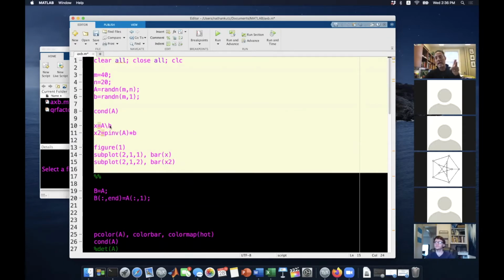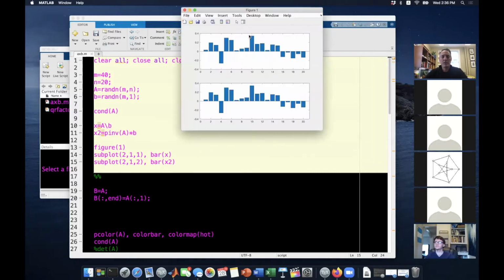One is the backslash, and you ask the following question: what did the backslash do? Because the pseudo inverse, at least I know, is a least square fit solution. What does the backslash do? Well, let's take a look at what these two solutions look like. So if I run this section, there's my two solutions. Hey, check it out. They look the same. So in the overdetermined case, the backslash is equivalent to the pseudo inverse. Okay? So that's the solution for this random matrix.